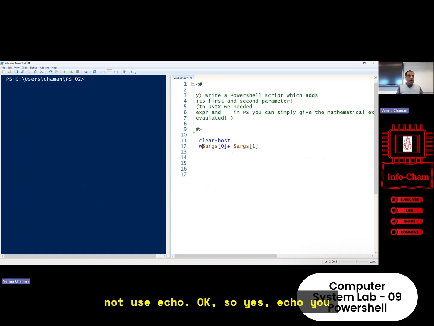Not use echo. Okay. So yes, echo you can use it, but my suggestion is to use completely PowerShell idea. So write host. So you can use the write host. Okay. And you can give your own opinion, like my sum or sum of argument, whatever. Think like this. So what does it mean? That means you are going to print your own constant string. That is the sum here.